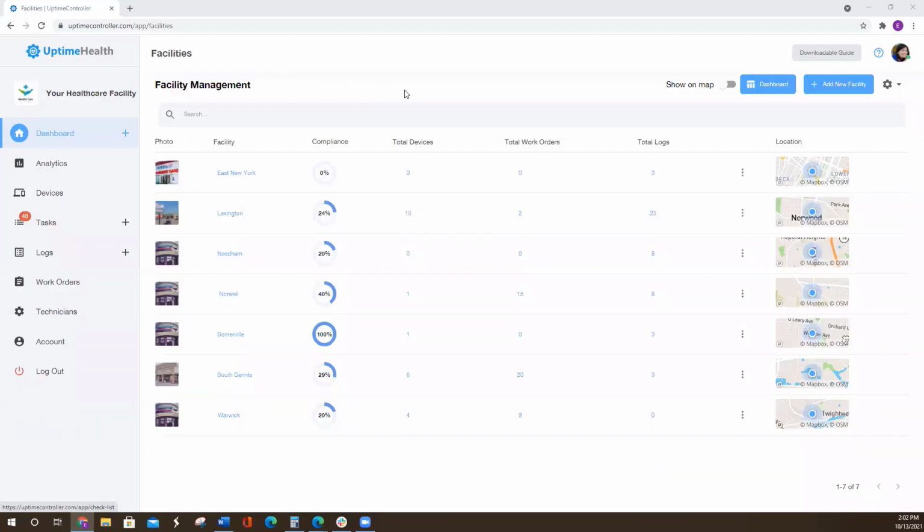So upon logging into your Uptime Health account, it will bring you to your Uptime controller, where you will go ahead and activate your account by setting up your first and last name, making sure that everything's correct and loaded accurately. You'll also have a couple different resources for you to utilize when coming into your account.